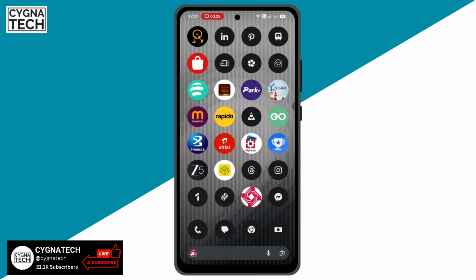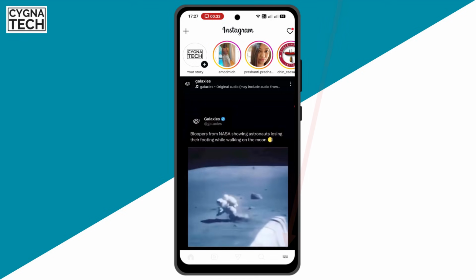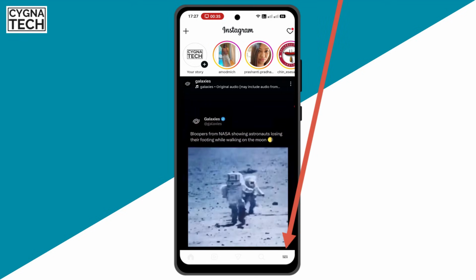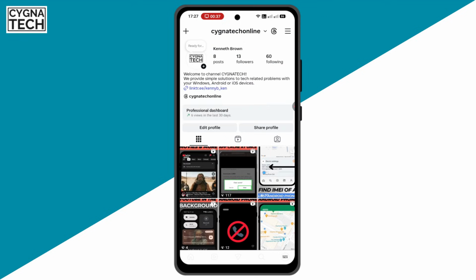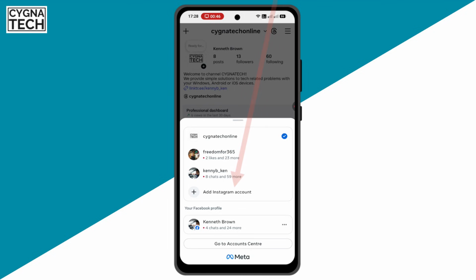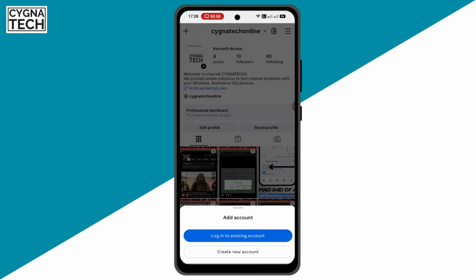Okay, so just get hold of your phone and open the Instagram application and log into your existing account. Once you do that, you're going to get to the home screen out here. Just click on your profile icon and then click on the drop down for your user IDs out here. And then you get a pop-up menu like this. Click on add Instagram account. Then click on log into existing account.